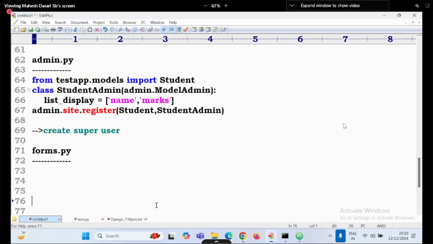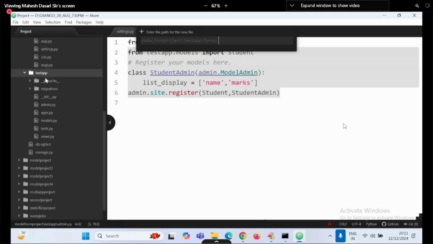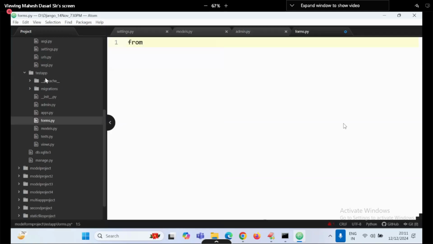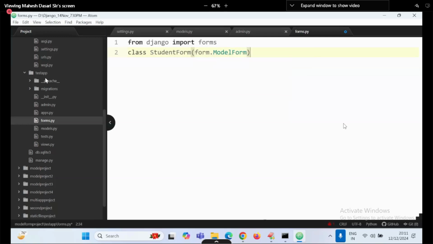That's the concept. So now, create one forms.py file. Forms.py is not available, so right click, new file, forms.py. Now from django import forms. Now class StudentForm, forms dot, which class can I take? ModelForm. You can take ModelForm, don't take a normal form, because I want to store the data.